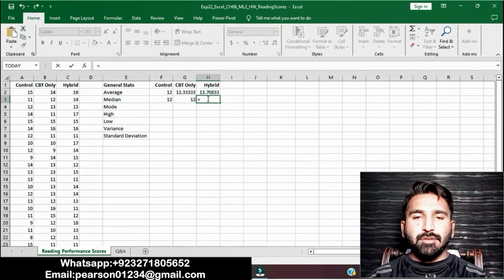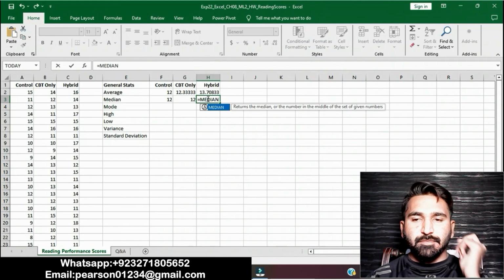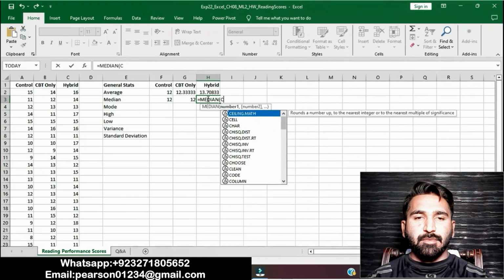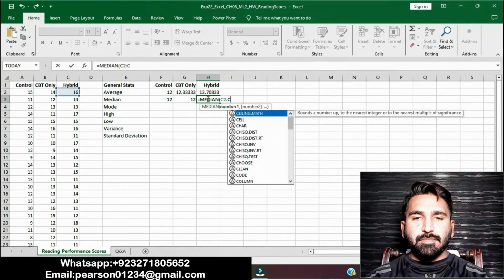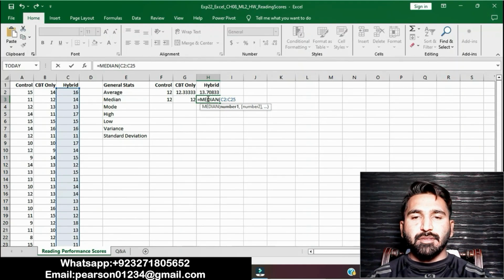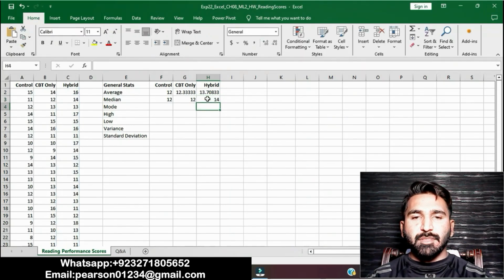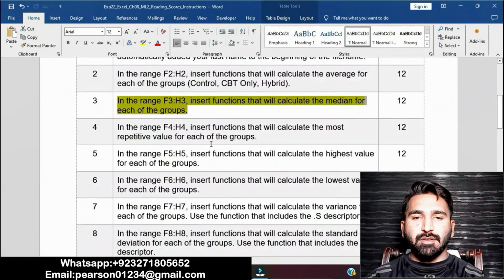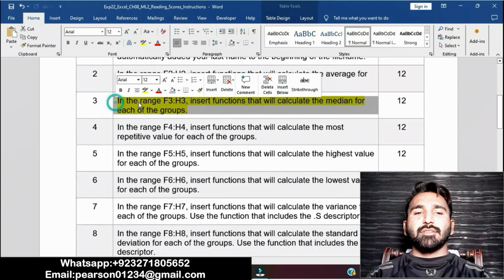Now we will find the median of hybrid. Enter the MEDIAN function, then C2 to C25, close the bracket, then press enter. It will find the median of hybrid. First I found the control median, then the CBT only median, then the hybrid median, which is 14. Okay, I have done this step. Step number 3 of this assignment is completed. Now moving on to the next step.